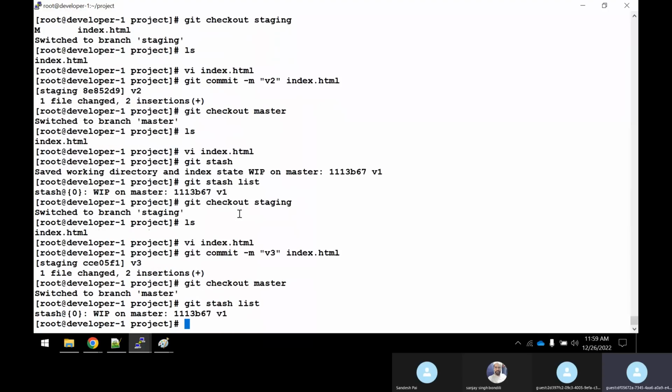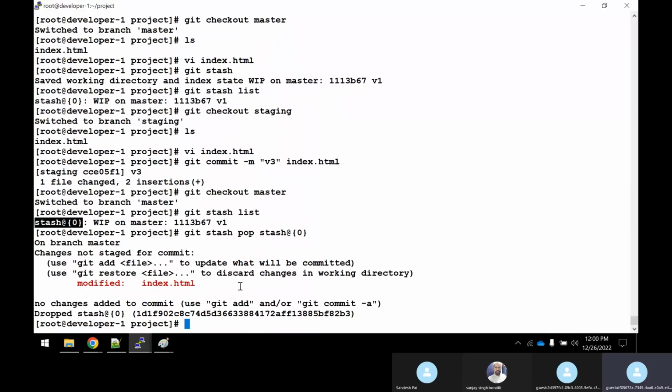Oh, this is there. Okay. I want to check it out. I want to check out. I want to make it out from the stash area. So he'll do a git stash pop and give the same ID like this. He'll give. See, he has popped out.